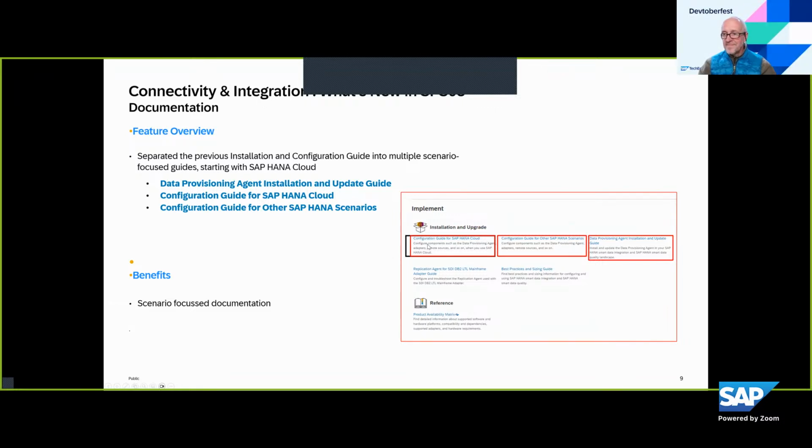Okay. So now we have a configuration guide for SAP HANA Cloud, and we also have a configuration guide for other HANA scenarios, like on-premise. So the documentation is separated to make it more scenario-focused.